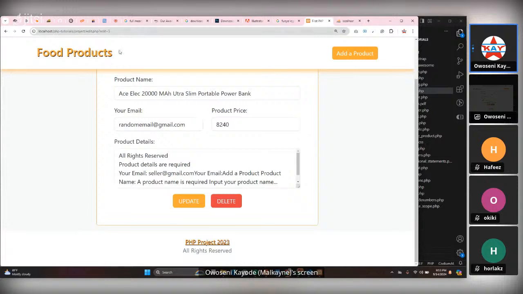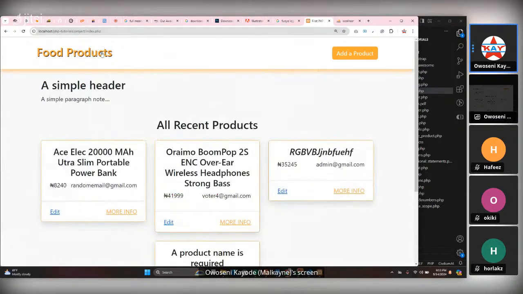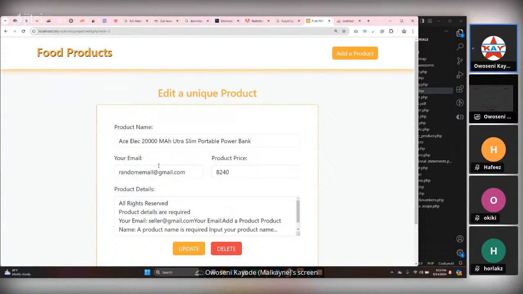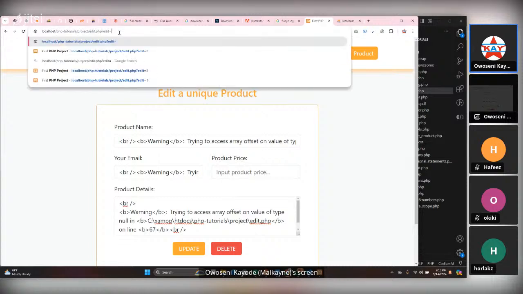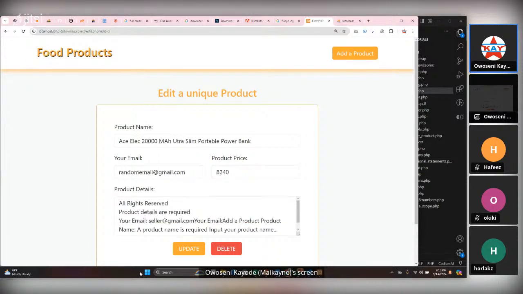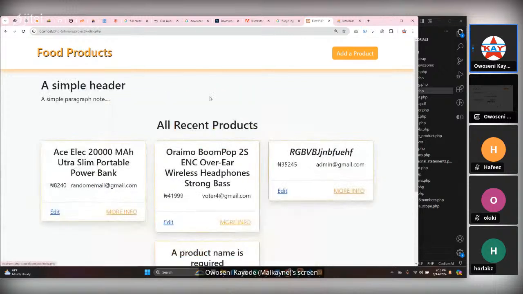Let me just show you this rather than explaining. You realize that we've deleted ID 2. Now imagine from our URL, I just input ID 2 and then click enter. You can see there is an error here because it is trying to access the array offset for that ID 2, which is not available anymore in the database. And then there is a warning here. Hope you guys are still following. So basically, you have to redirect it to another page entirely. Hope you get that.